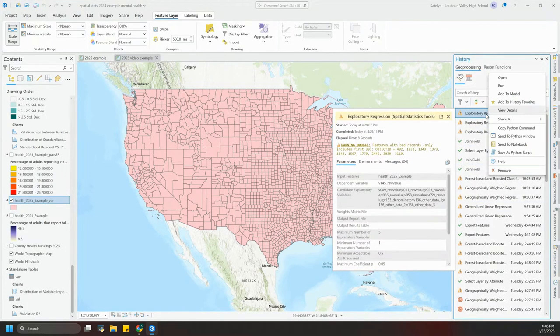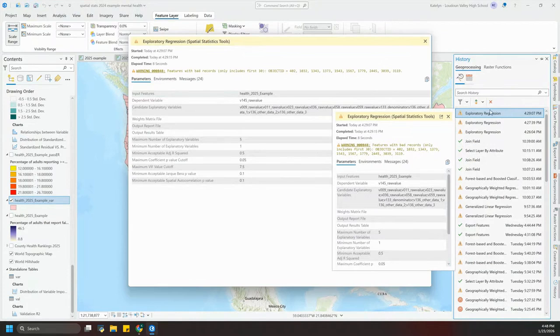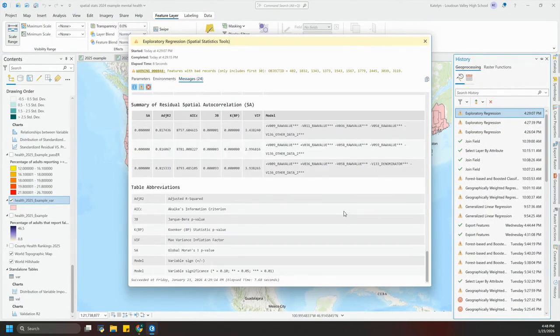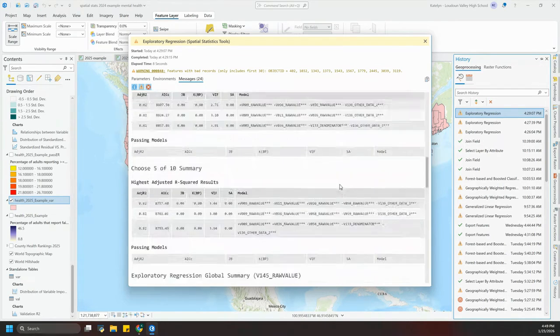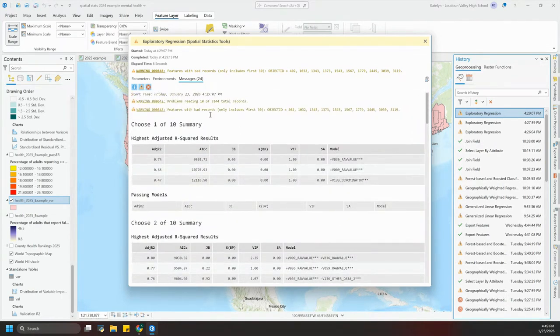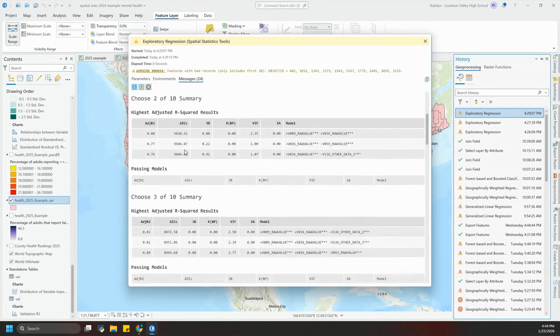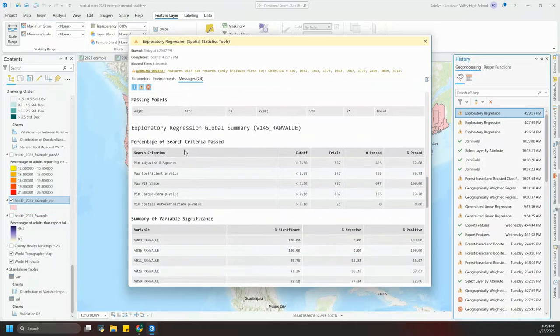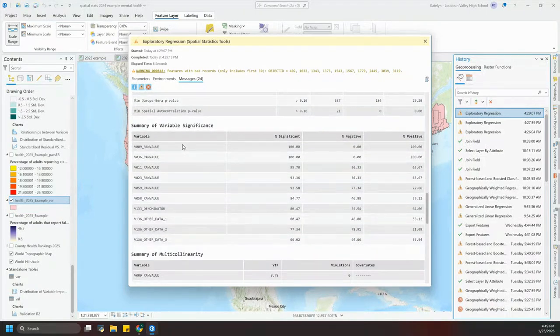So here is my exploratory regression report. And under messages, it tells me a couple of things. First thing, it says that there are only 10 records that can't be read, so that's good. And then what I want to look at is my, right here, summary of variable significance. So this tells you how important these variables were, and they're actually pretty high. 100 to 63 isn't bad.